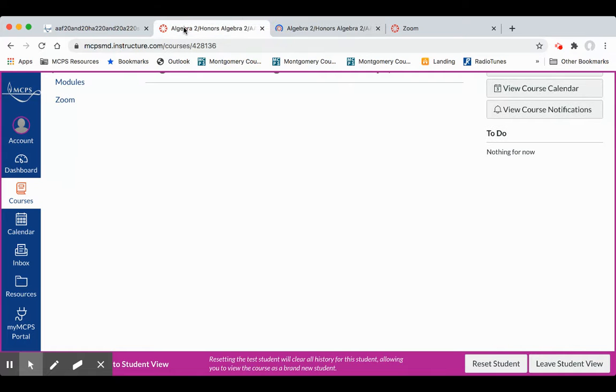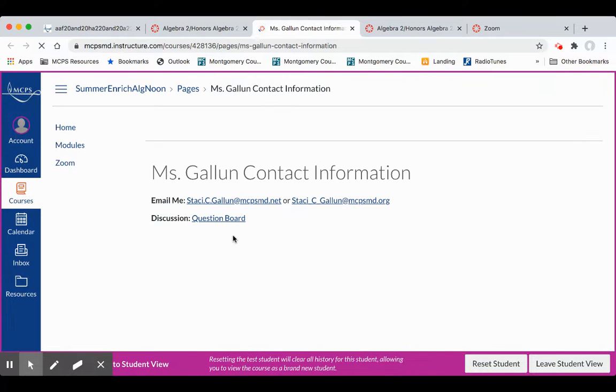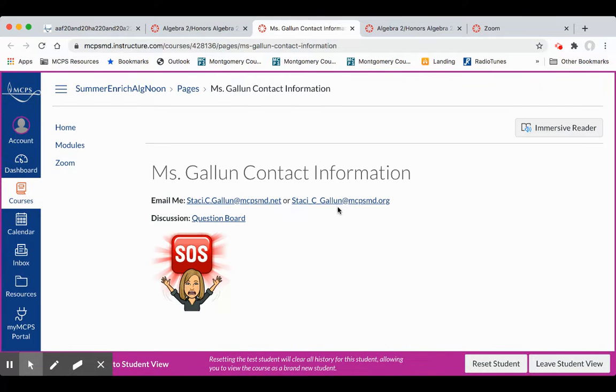The last two things I want to point out: if you click my laptop here, it'll open up another page that gives you contact information for me, so you can email me, as well as a discussion board.